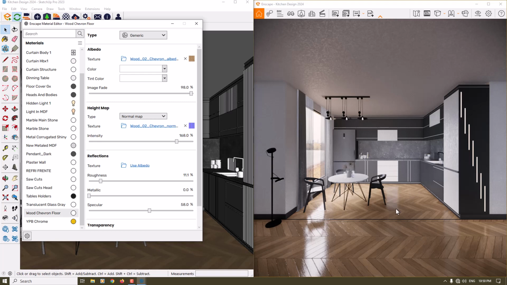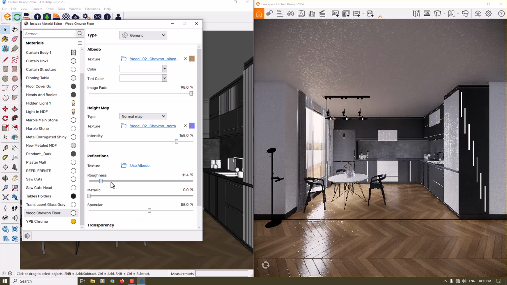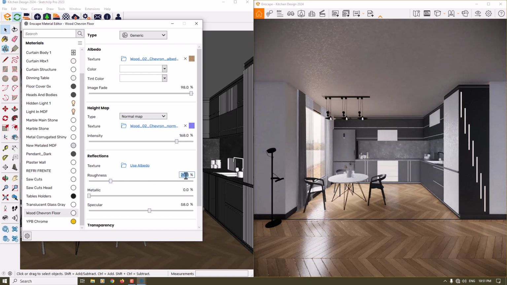For example, you can see these kitchens in here, and if I want to tell the truth, it's not realistic. So always manage your roughness and reflection qualities in your environment. So 29% I think can be really good, or maybe 34%.